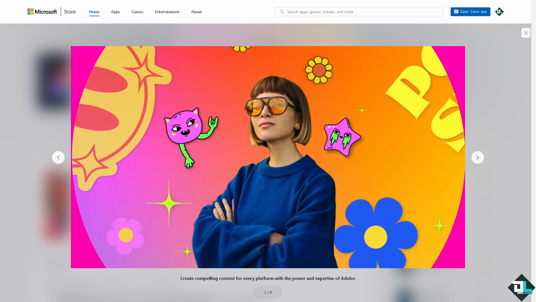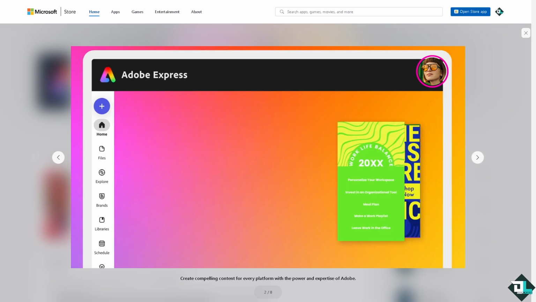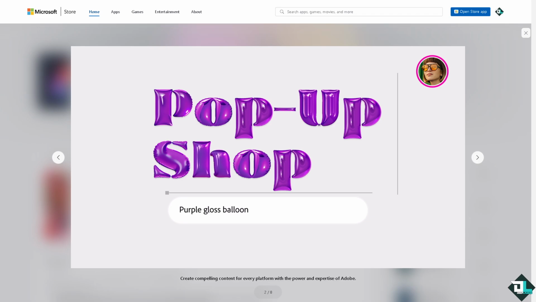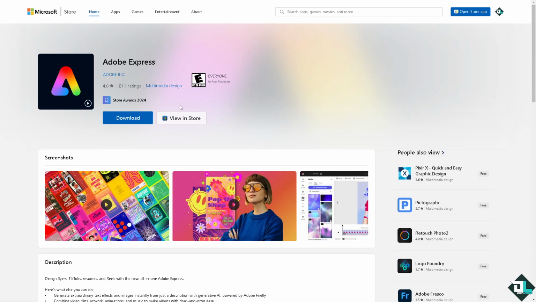In today's video, we are going to show you how to use the Adobe Express app. Let's begin. Using the Adobe Express app is straightforward whether you're designing on your phone or tablet. As you can see, you have two options here.